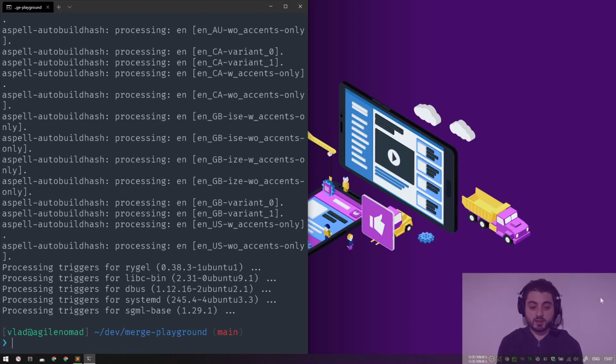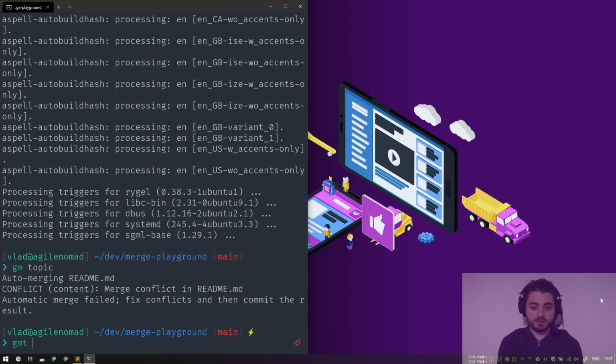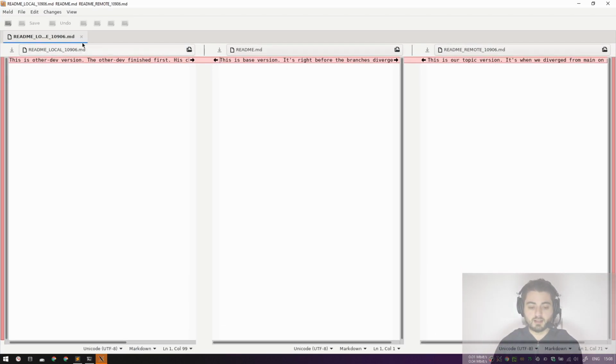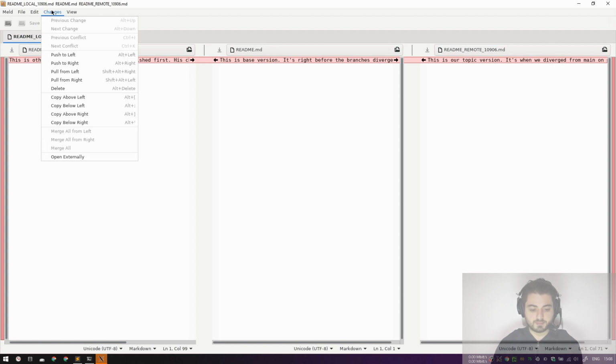So let's look at meld first. And neither meld nor kdiff3 require any additional configuration. So let's just do GM topic, and GMT tool meld like this. It's going to spawn like this, and it's a bit tiny. It looks very similar to VS Code.